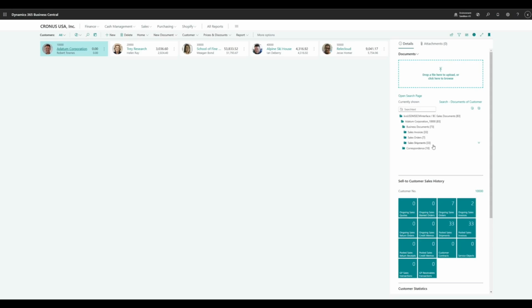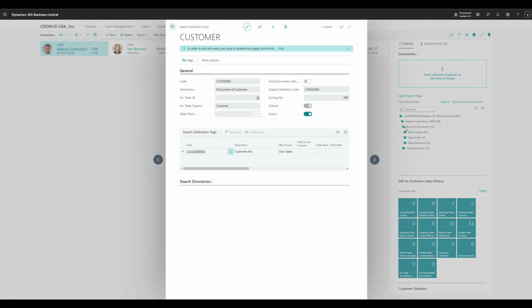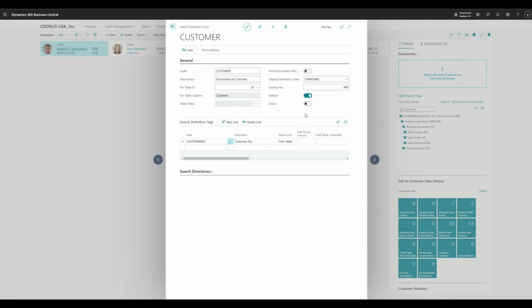Next, we want to add a dynamically assigned date filter to the standard search filter. Therefore, we can directly call the used search definition out of the fact box and edit it accordingly. In order to edit the search definition, we need to disable the active trigger first. Then we need to set a new filter using the search definition tags. Here we add a new line. As we want to filter the documents by date, we enter the according code.